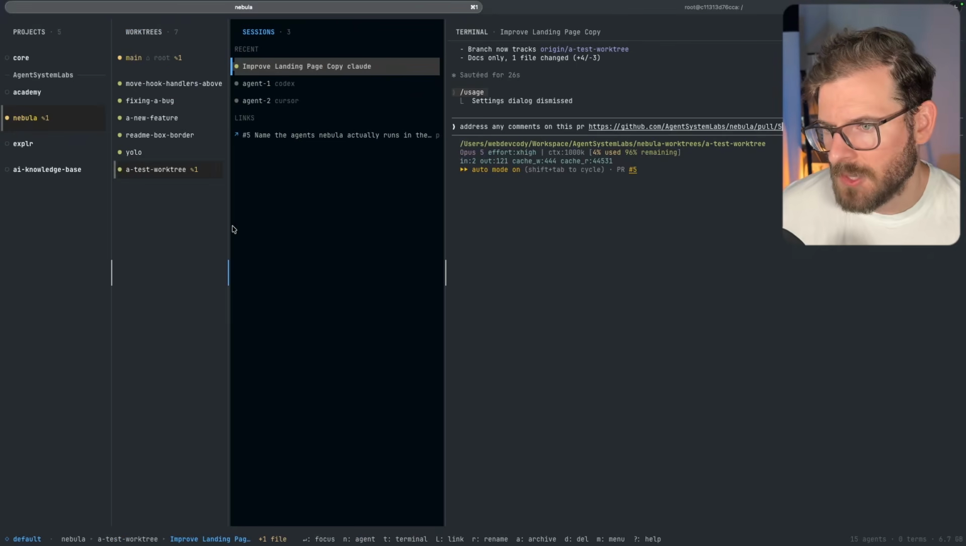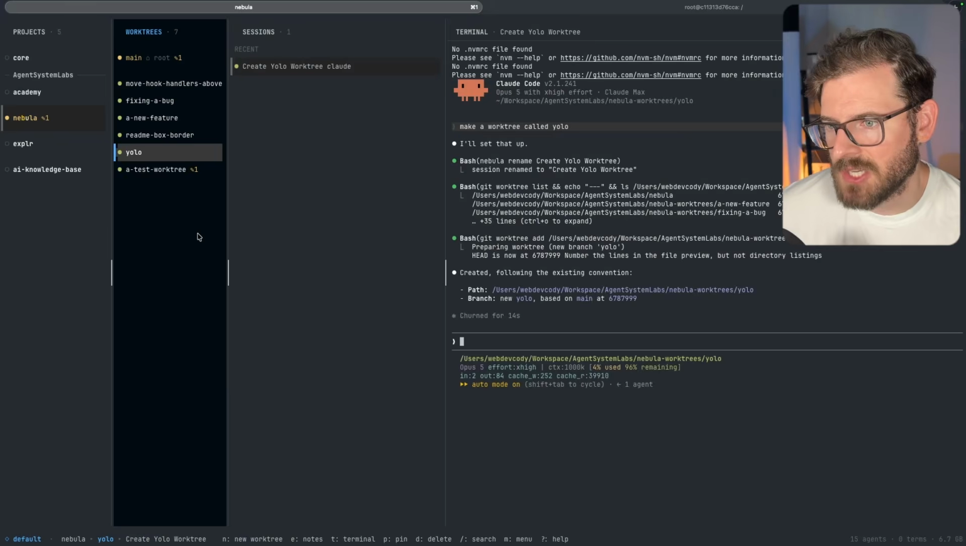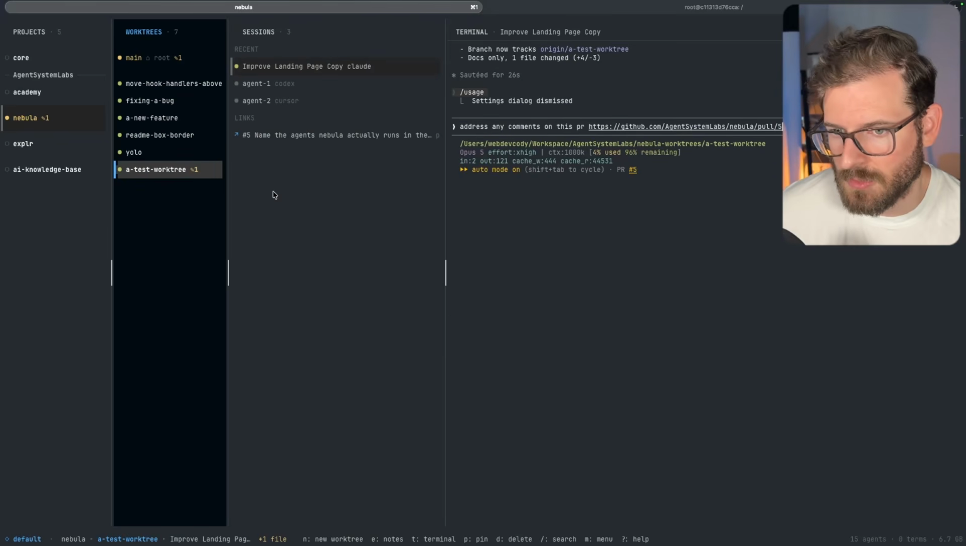Now, I'm not really sure if I want to keep the notes thing in. I have to see how much I actually end up using it. If I find that I don't even use this, I might just remove it from the system.